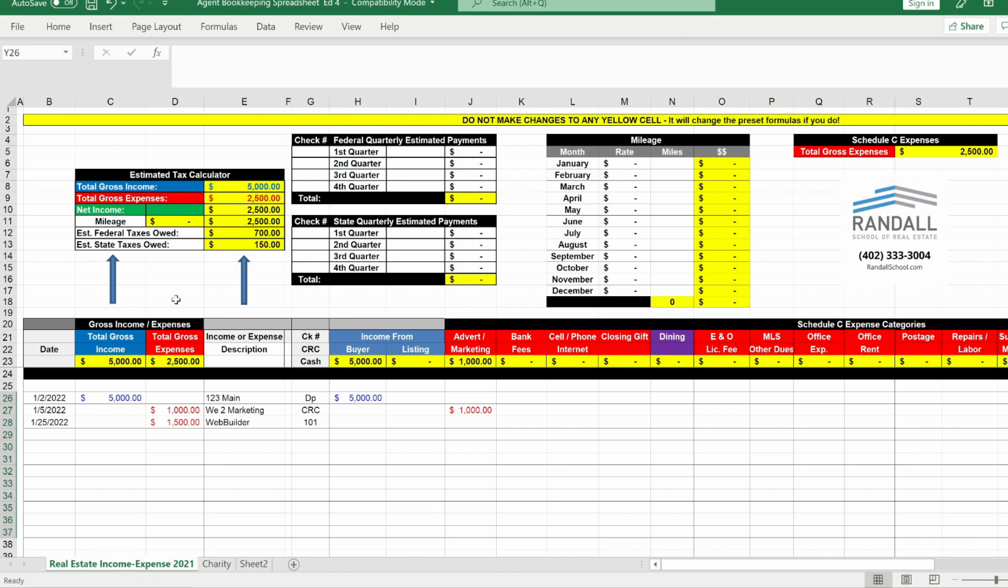All right, now that we have one commission check showing income and two expenses, let's see what our estimated taxes are year to date. Let's go to our estimated tax calculator. We have a total gross income of $5,000. We have a total gross expense of $2,500, which gives us a net income of $2,500. So based on our total income and expenses right now, we have an estimated federal tax that's owed of $700, and we have estimated state tax of $150.